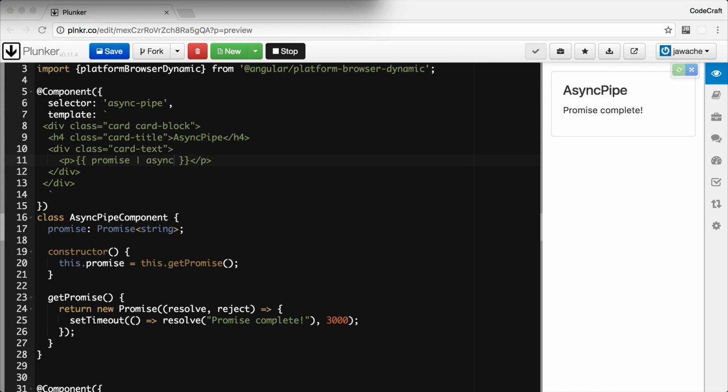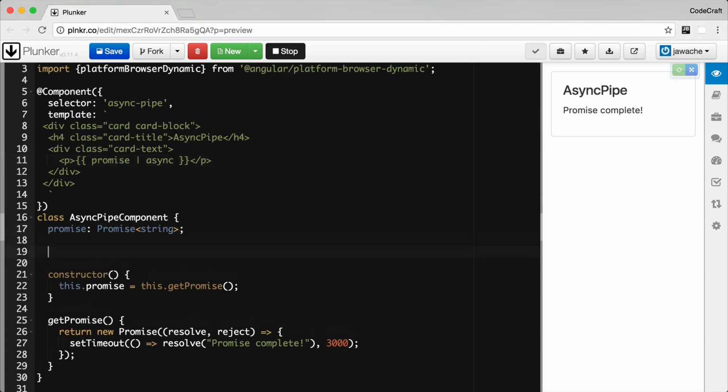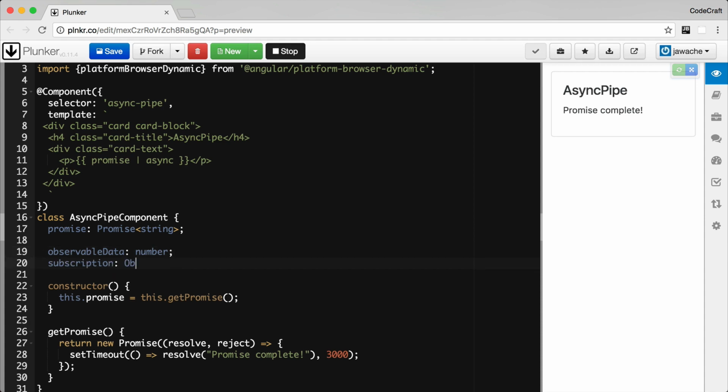How does it work with observables? I'm just going to restructure our example here so it works with observables. Now I create a new property called observable data, and that's going to hold a number. I then create another property called subscription, which is going to hold the observable subscription itself.